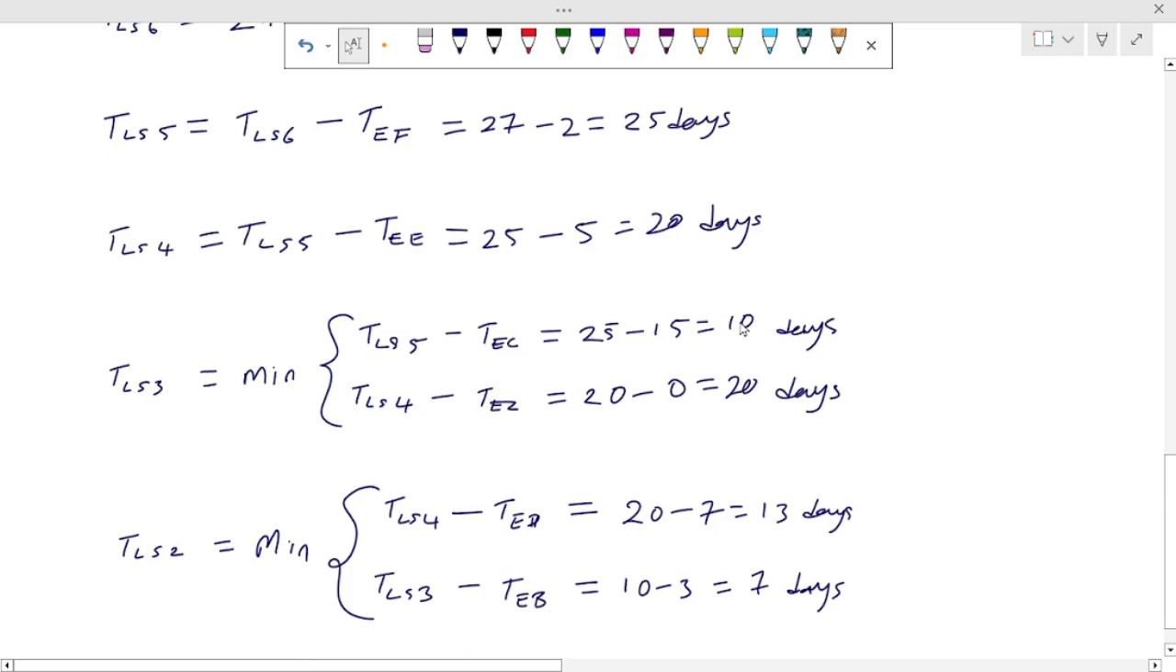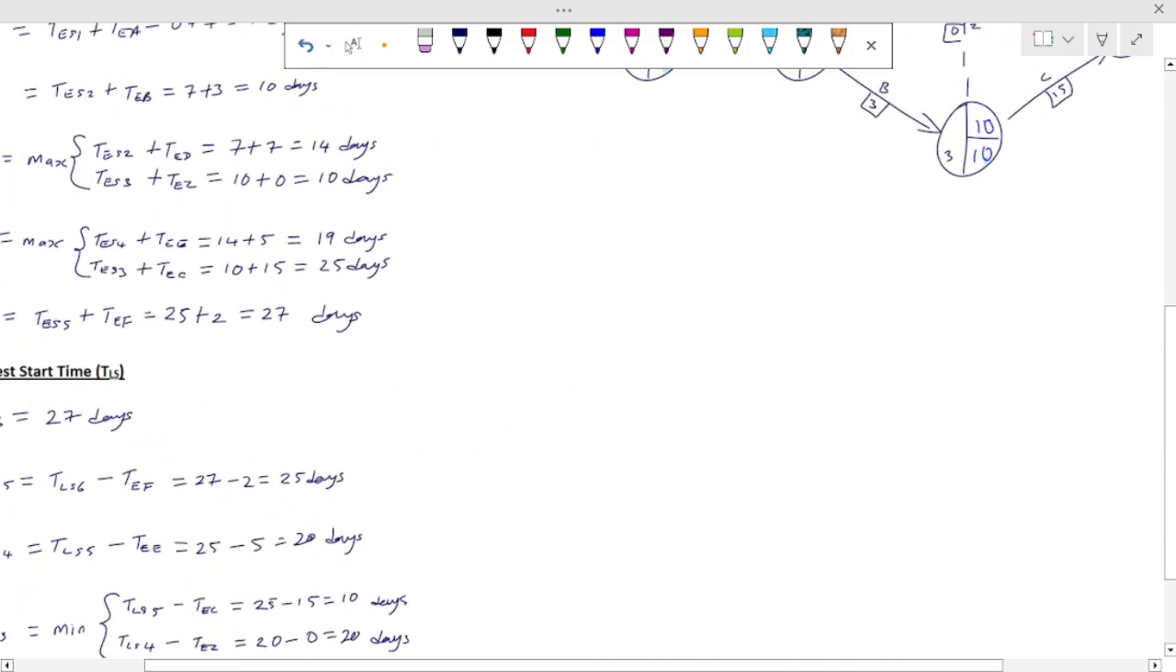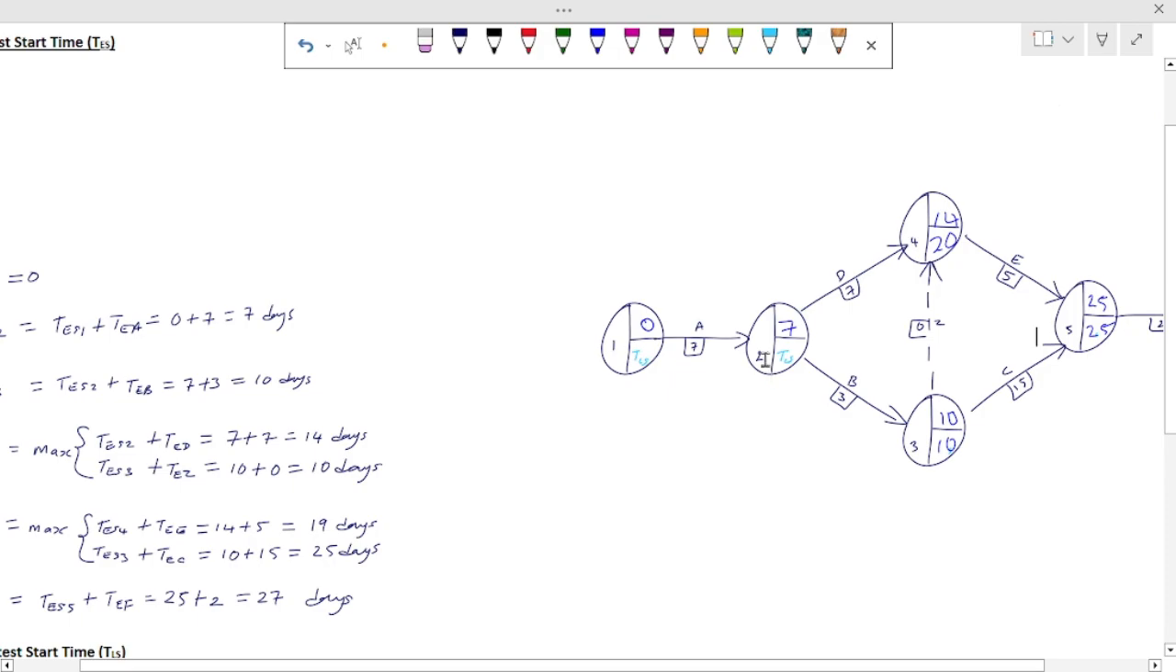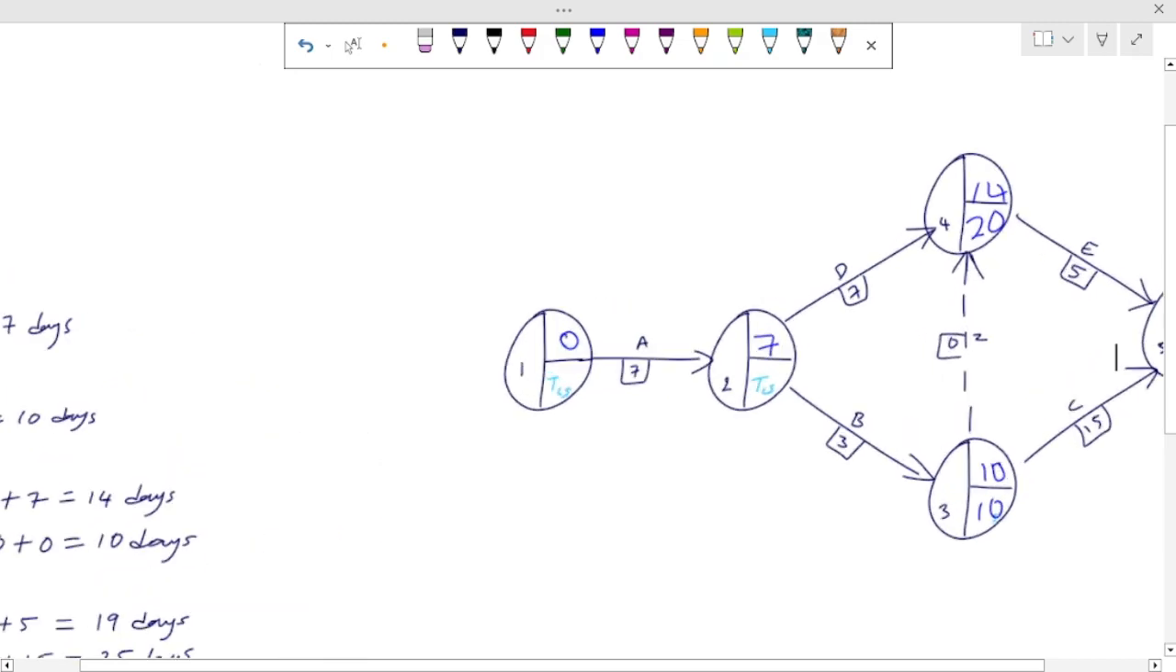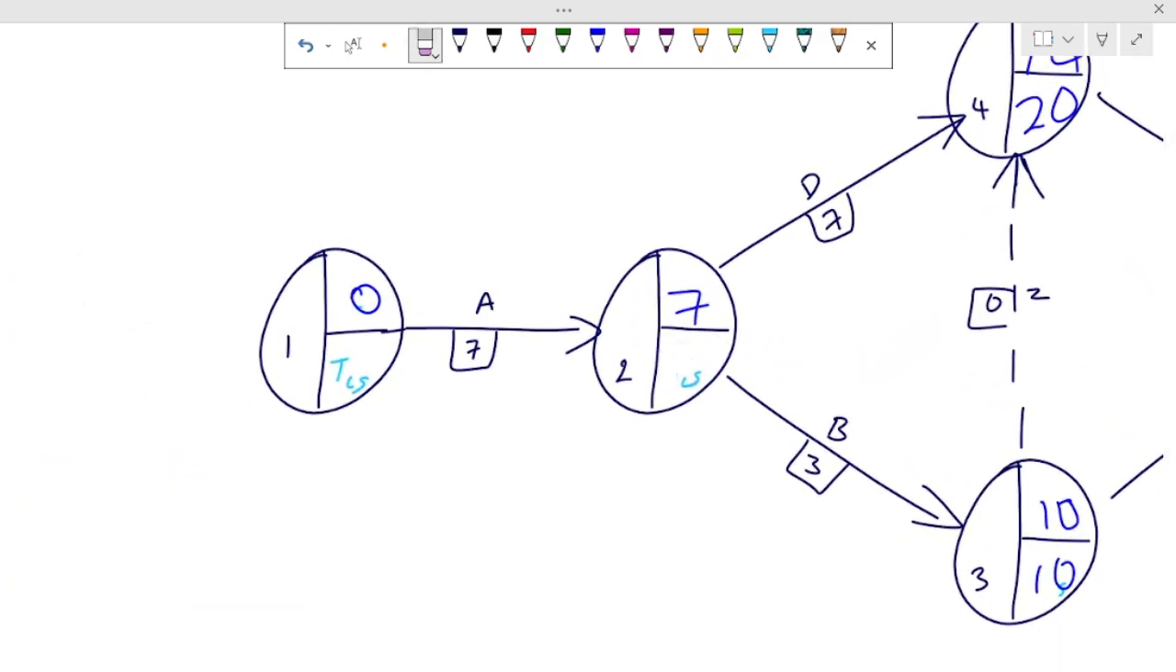Also for TLS2, where is TLS2? Now look at TLS2. You have two things going, right? So for TLS2, this minus this, you get 7, right? What if you go from here, this minus this, you get 13. But remember, we are taking the minimum, so here will be 7, which is the minimum.